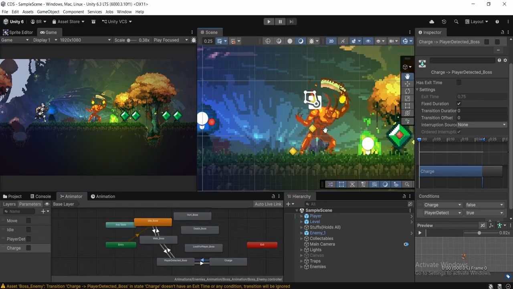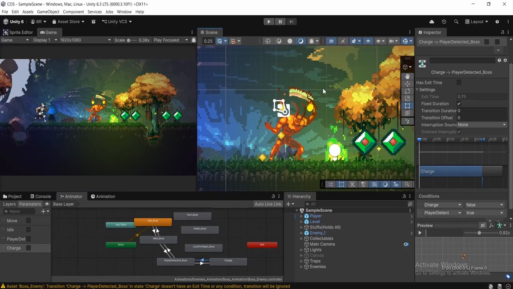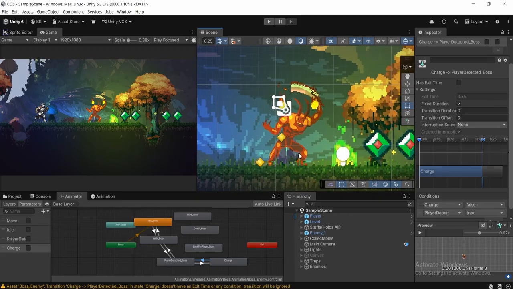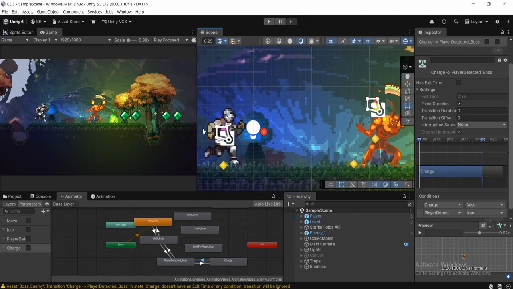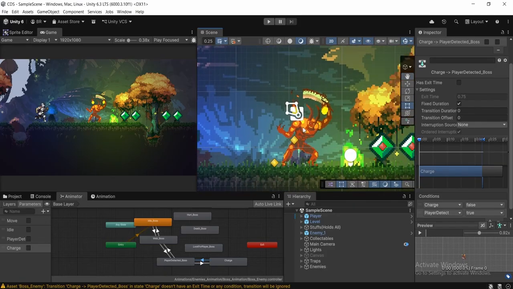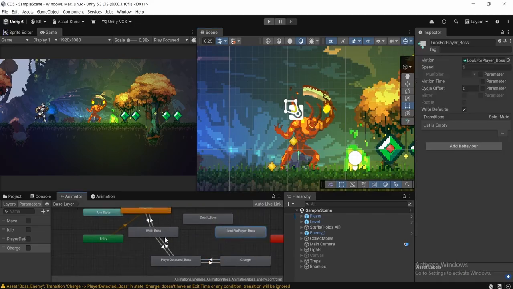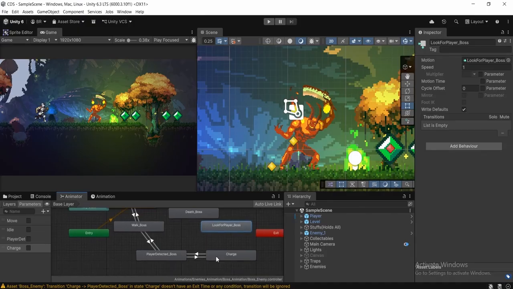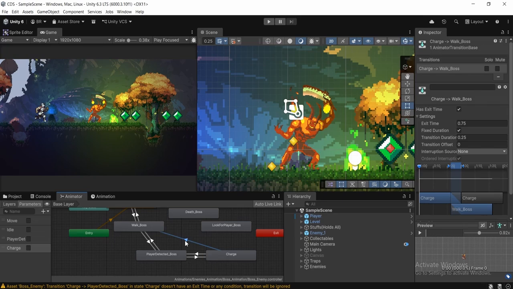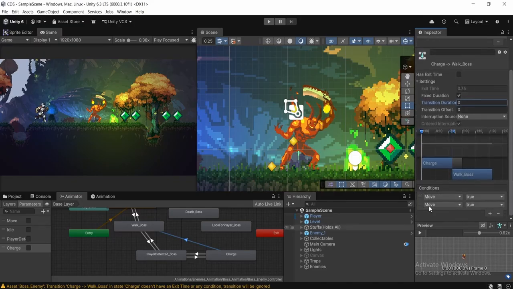But let's suppose the player is not in attack range once the charge state is over. It means that this enemy now needs to play the move instead of player detect, because the player is not inside attack range once the charge state is over for this enemy. So we're gonna make the transition from this charge to our move or walk of this enemy. So I'm gonna make a transition to my walk, and I'm gonna choose the transition. Then I will uncheck the has exit time, transition duration to 0. Let's click on this 2 times.